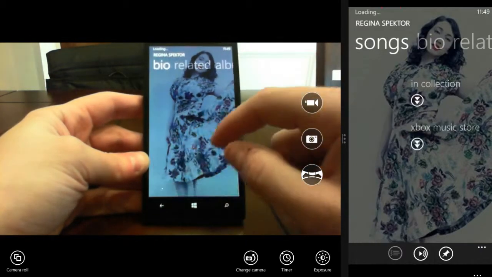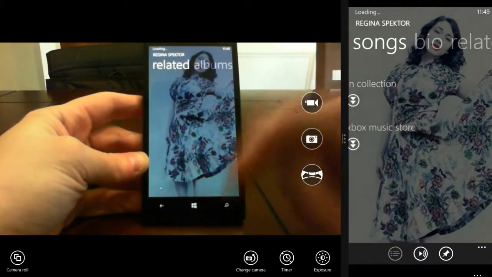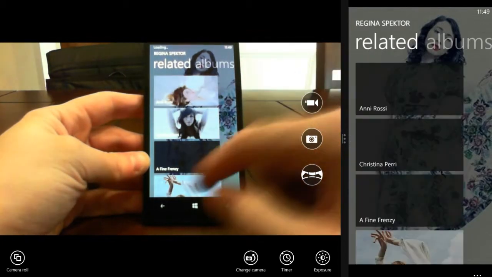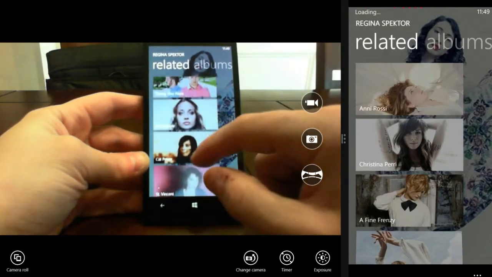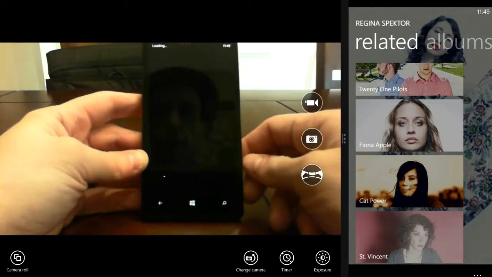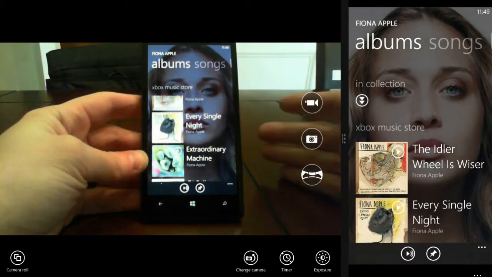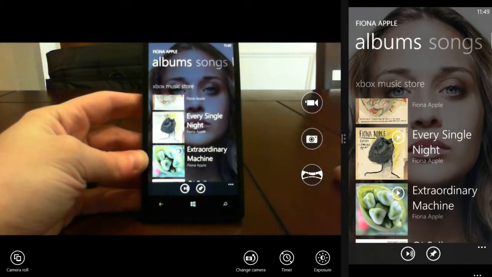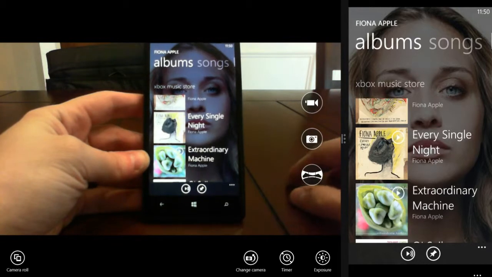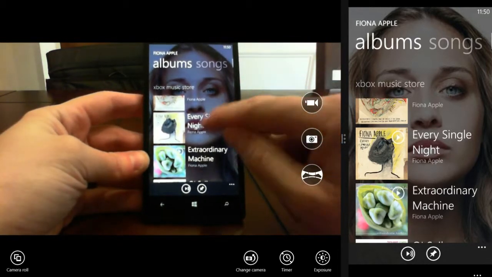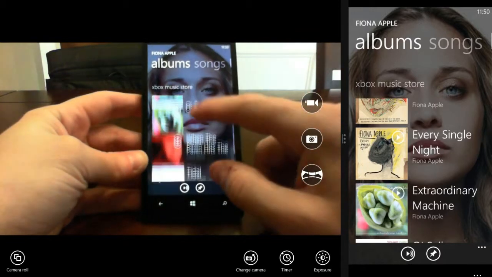Go to songs, bio. I can read her bio. I can see related artists on her. Oh, Fiona Apple. I love Fiona Apple. So you can really hop from artist to artist. You can just spend time. You can sit down with Xbox Music and some headphones and just go artist hopping and explore who's related to who, and just adding music.